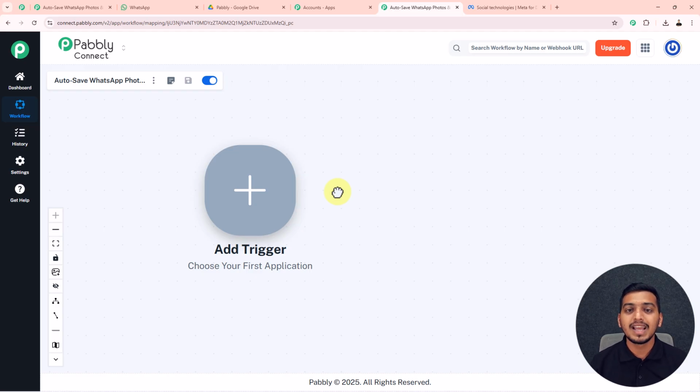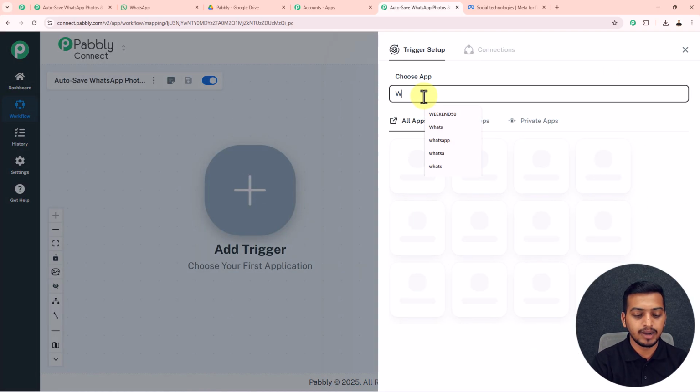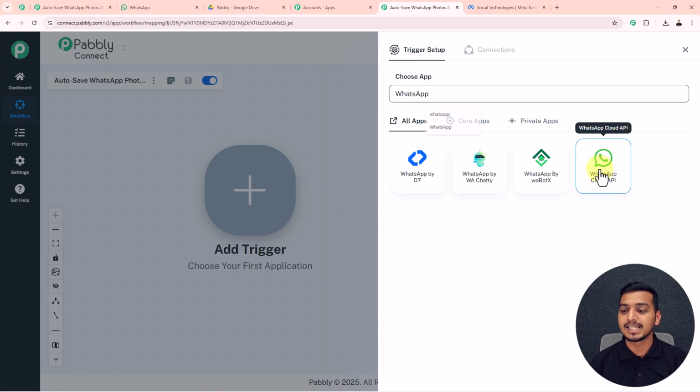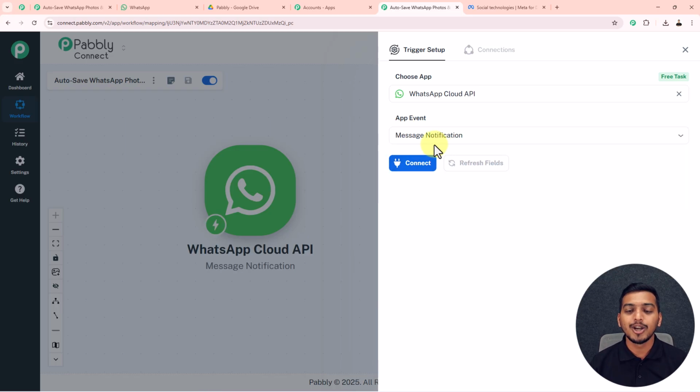So for today, I will select my trigger application as WhatsApp Cloud API. So I will click on this plus button, and here I will search for my trigger application, this WhatsApp Cloud API, and after that I will select it from here. Now for this application event, I will select this message notification because I want my workflow to get triggered every time I will receive a message notification on my WhatsApp Cloud API account.